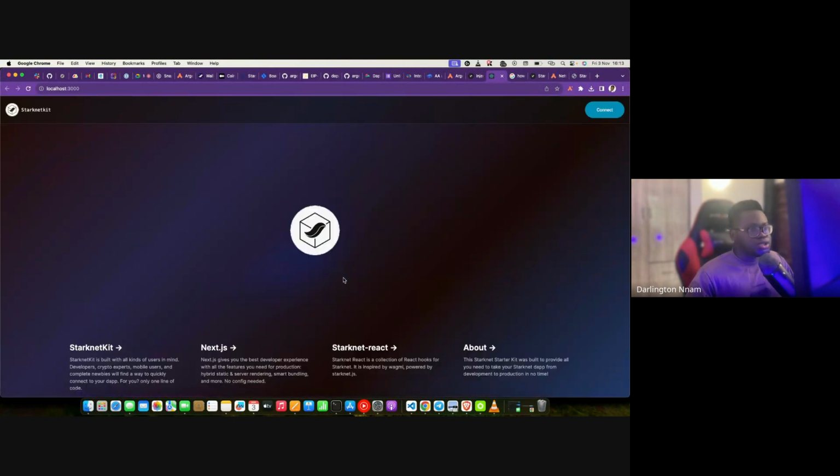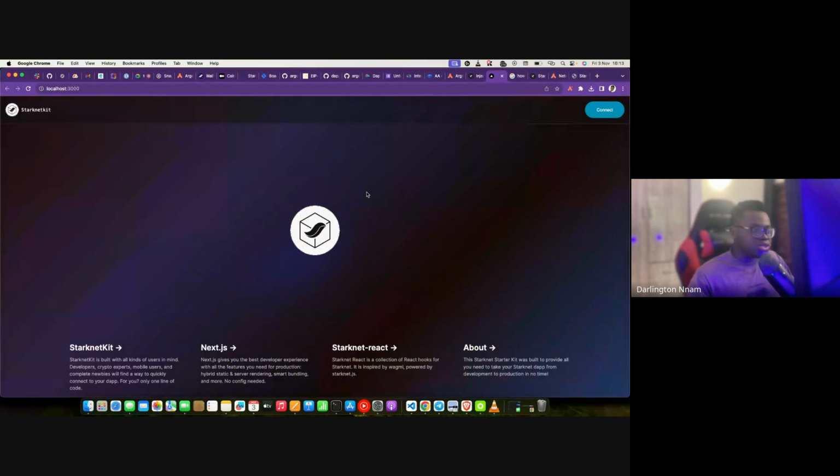Right, so as you can see, you have your template here, and they are linked to the Starknet Kit documentation, the Next.js documentation, the Starknet React documentation, and the simple about. So if you click on connect, you can see what you have here is the simple connect modal. You can customize the experience following what we learned in the injected connectors.